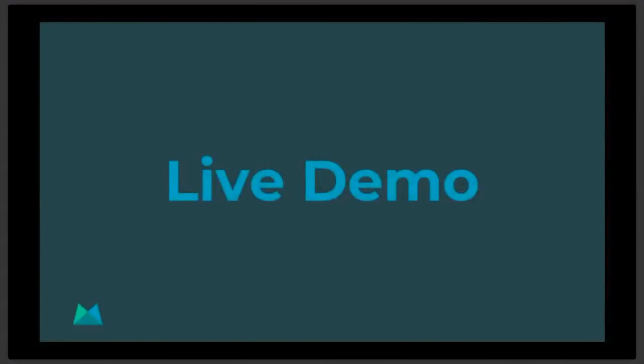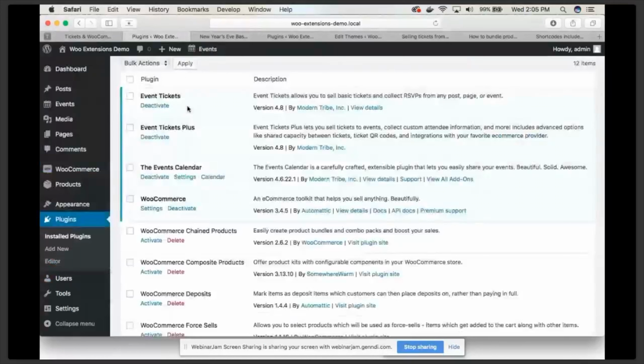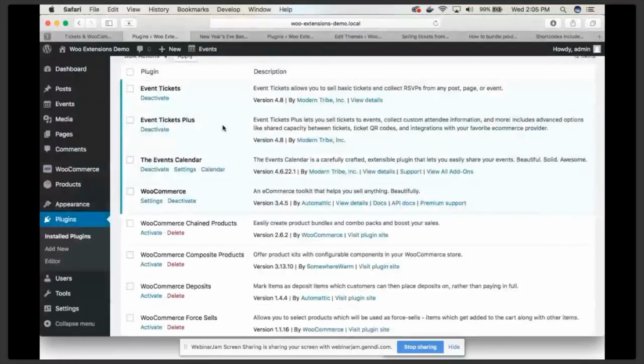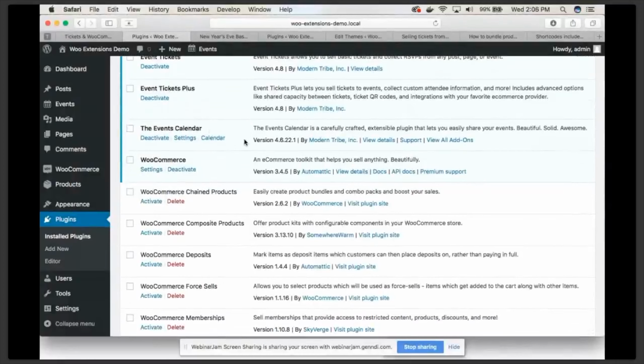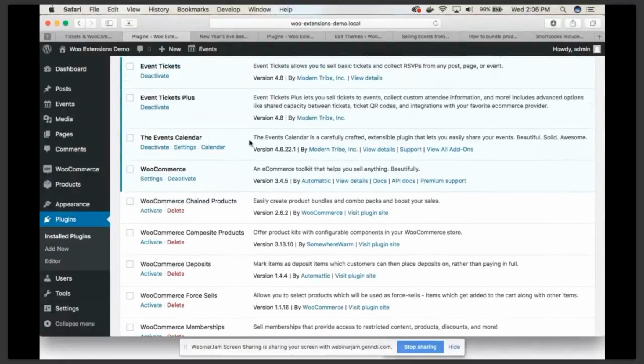All right, let's jump in to the demo here. So you'll see I have a few plugins active to start off with. We're using Event Tickets, which is our free ticketing plugin that's actually required to use Event Tickets Plus. And Event Tickets Plus allows you to sell tickets via an integration with WooCommerce. And you'll also see we're using The Events Calendar. You certainly don't need to use The Events Calendar to sell tickets, but most of our users do. So we're going to have that in the demo. And of course, you need WooCommerce active as well.